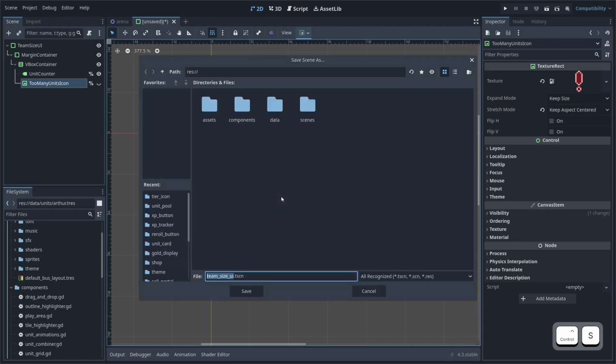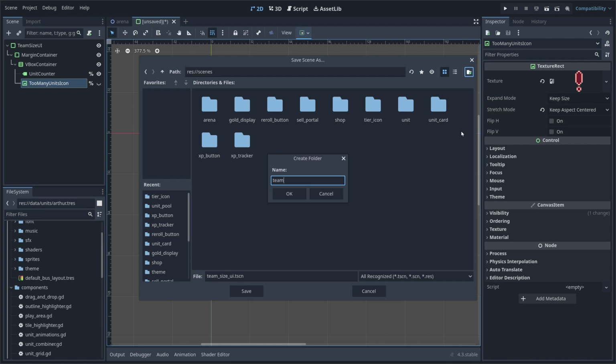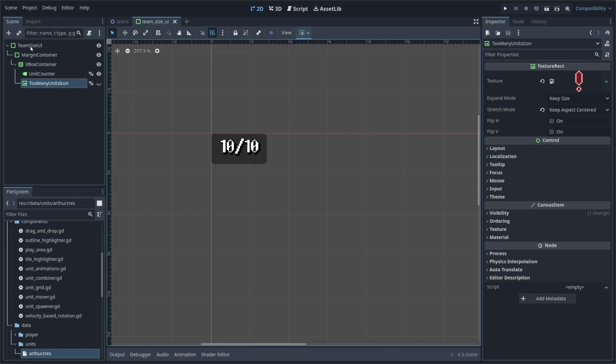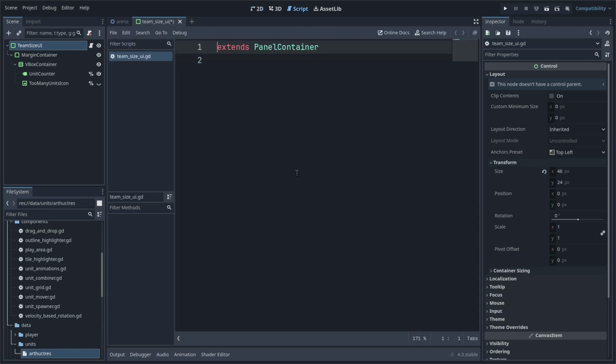Press Ctrl S to save this scene, go to scenes, create a new folder, call it something like TeamSizeUI, and TeamSizeUI.tscn is perfectly fine. Click on save, select the root node, click on attach script, TeamSizeUI.gd is awesome, click on create, and let's see how we can do this.